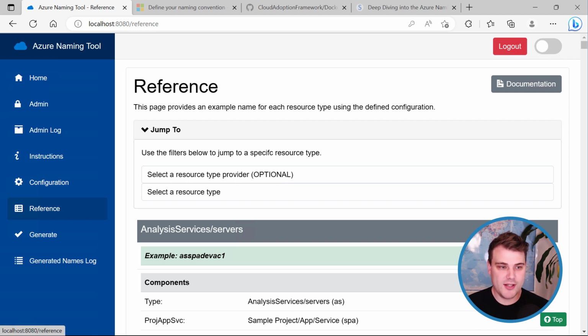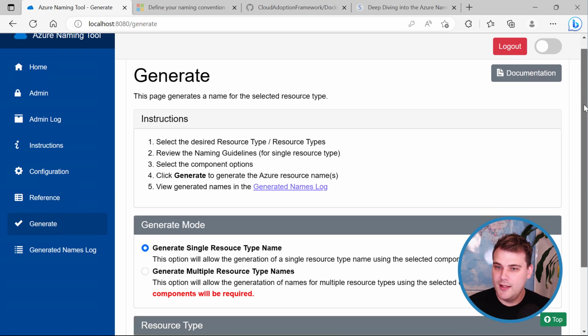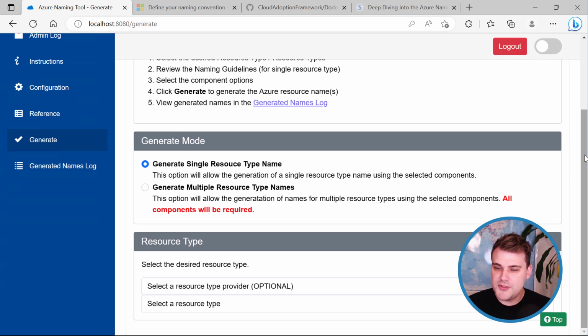So next up, let's finally generate a name using the tool, and that is done under the generate section here. If I scroll down, we've got some instructions. We need to select the desired resource type, review the naming guidelines, select the component options, and then click on generate. So let's go and do this. The first thing that we have here is the generate mode. When generating a name, we can generate a single resource type name, or we can generate multiple. Let's start with single for now, but we'll come back and have a look at multiple in just a moment.